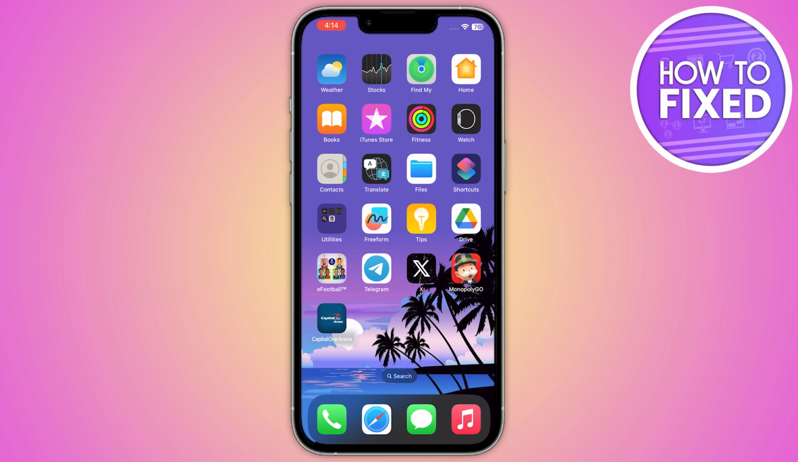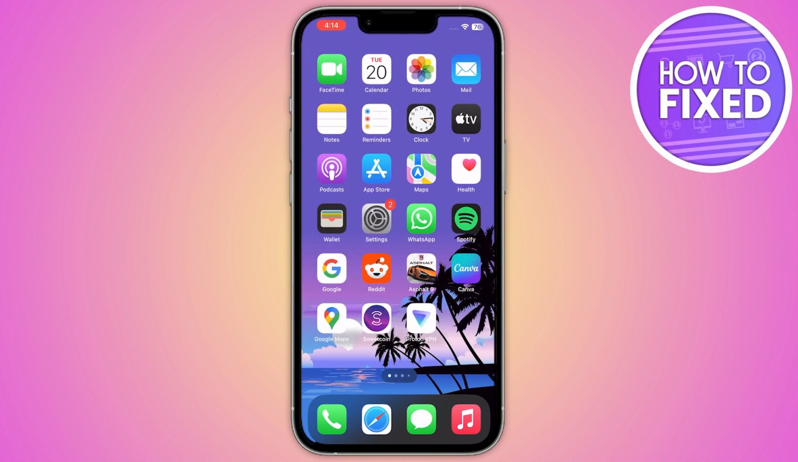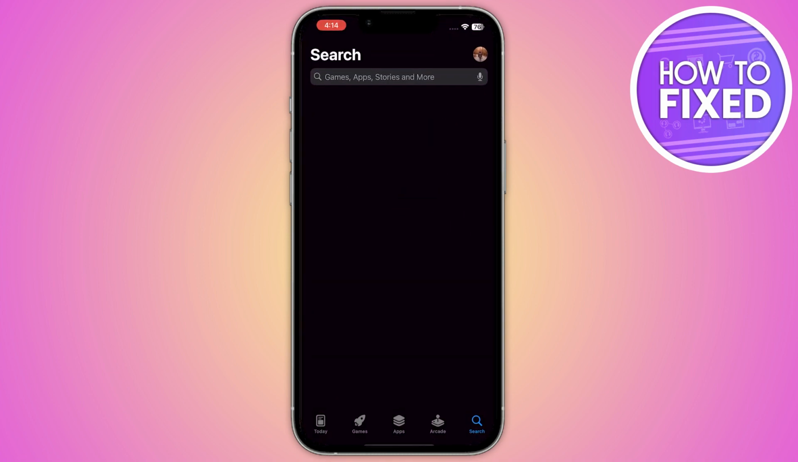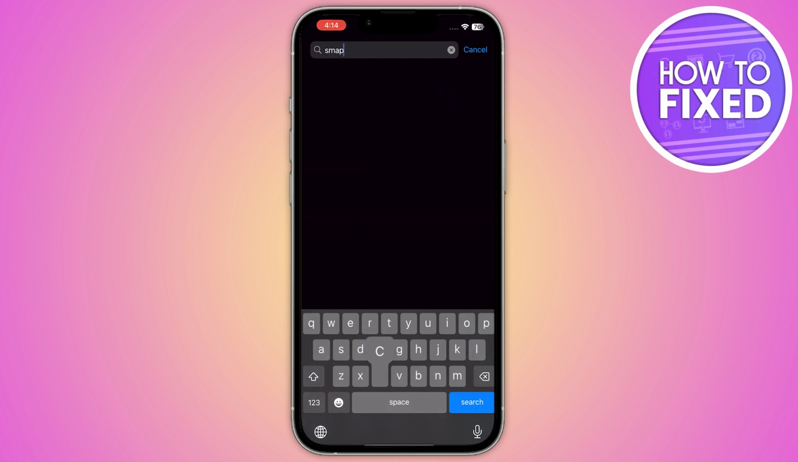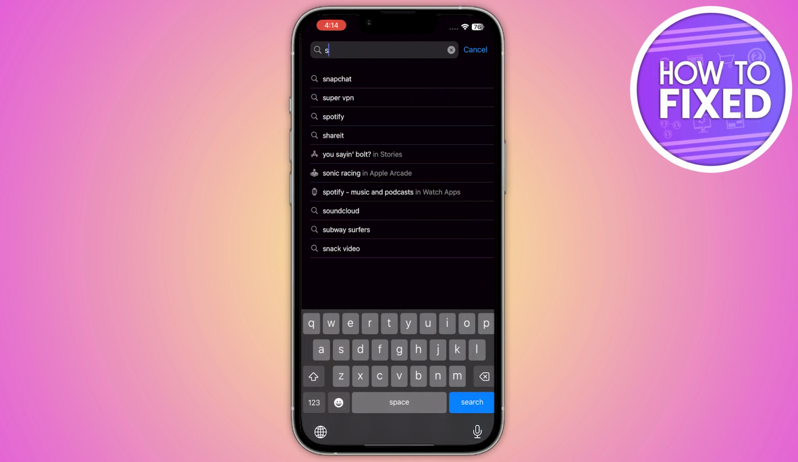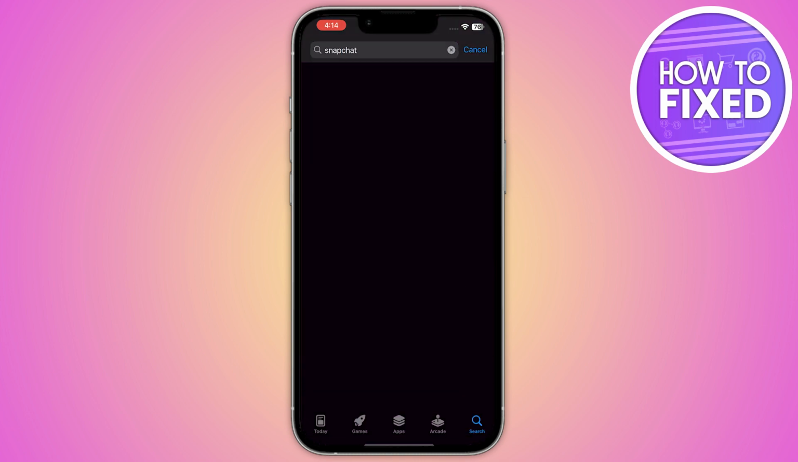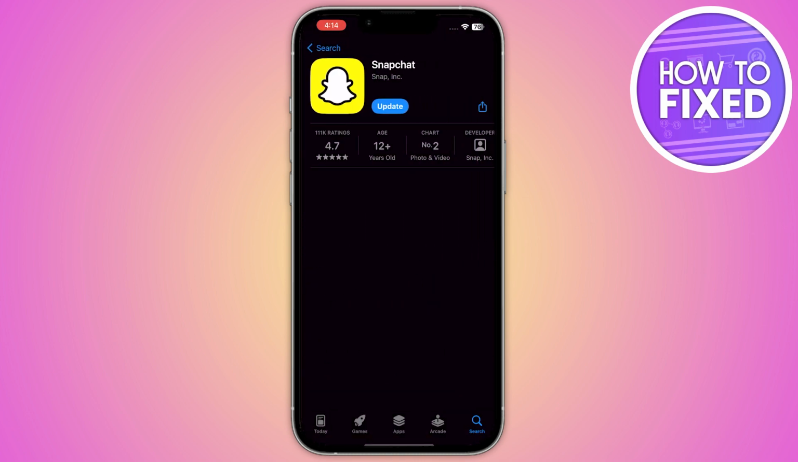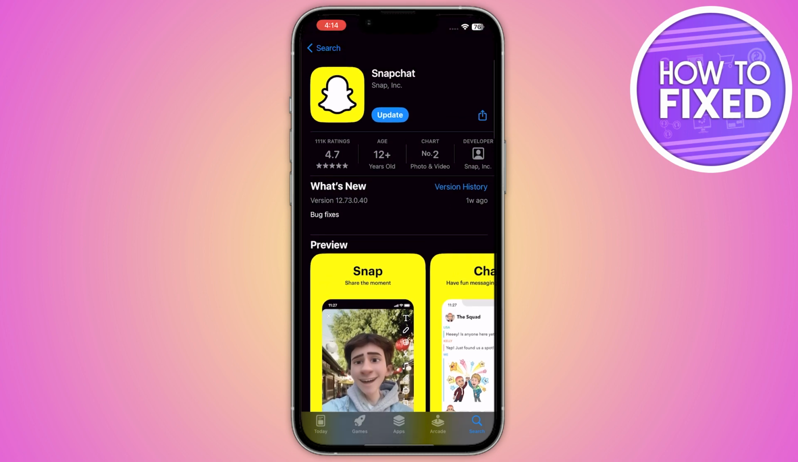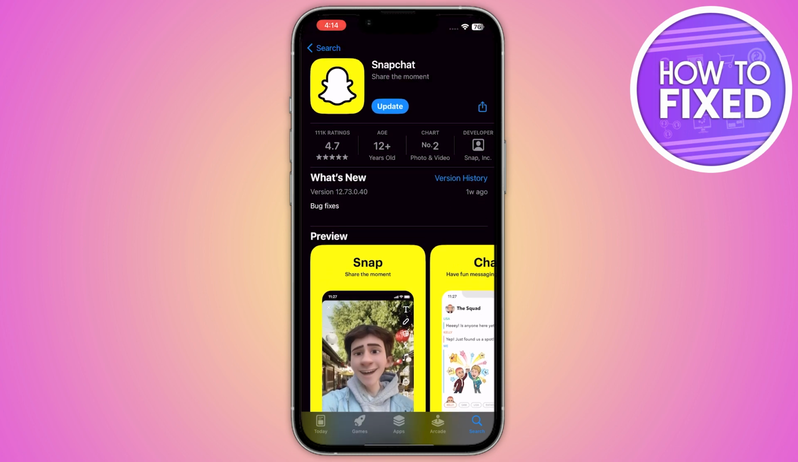First of all, you have to make sure that your Snapchat is updated. For that you have to go into your App Store or the Play Store that you are using and search for Snapchat. Once you are in Snapchat, click on it, and if you have the update option, just update your Snapchat.